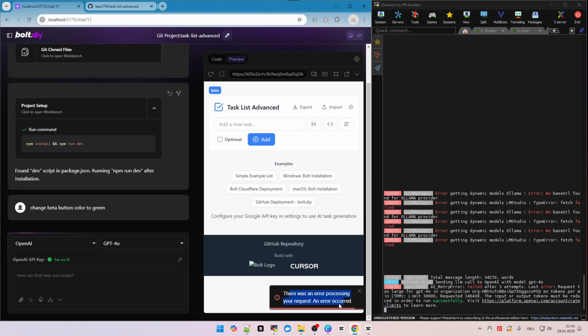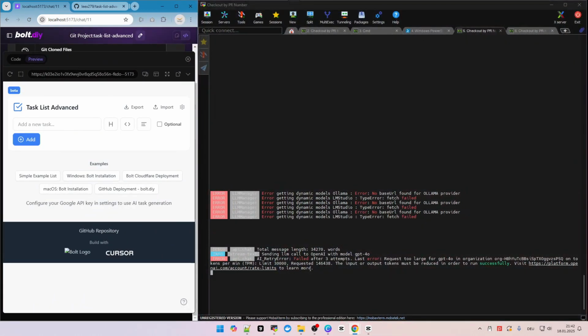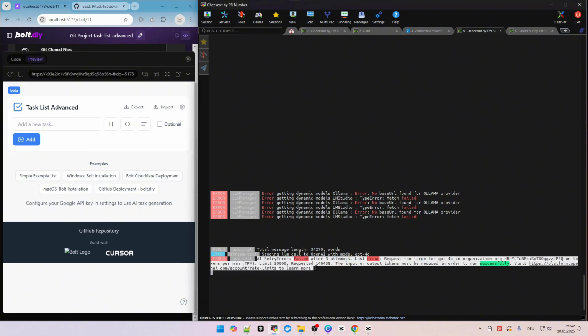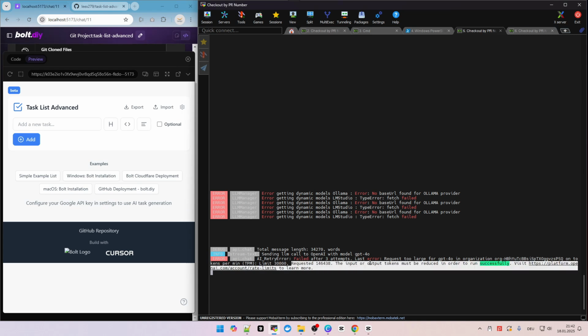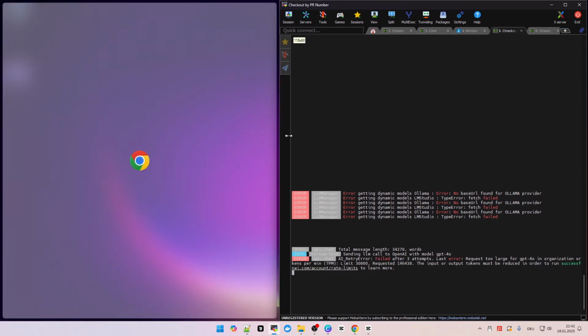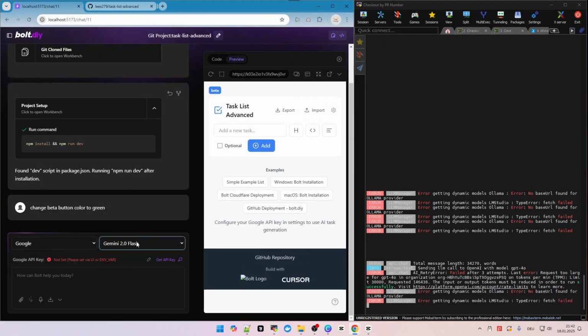Here in the UI we see just a generic error, but now we can take a look at the terminal, and we see a way better error here. It failed 3 attempts and it's just too large. We are over the tokens per minute limit. So it's not working with OpenAI in this case. If we switch to Gemini, for example, it should work.